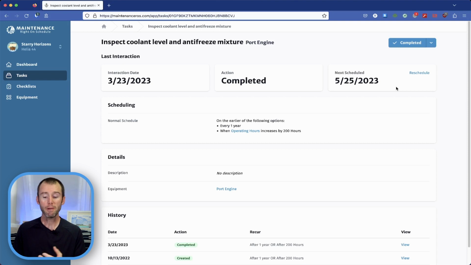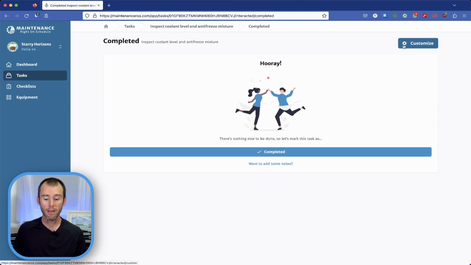As you update the metric value for the associated equipment, this date may change as we recalculate our predictions. Also, if you would like, you can choose to manually reschedule when that task will be scheduled. Now let's just say, for example, that I inspected the coolant level again today. I can click on this completed link in the top right. Now I can simply hit the completed button, and our system will save this task as having been completed today.